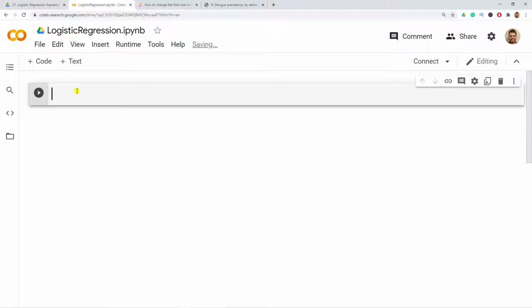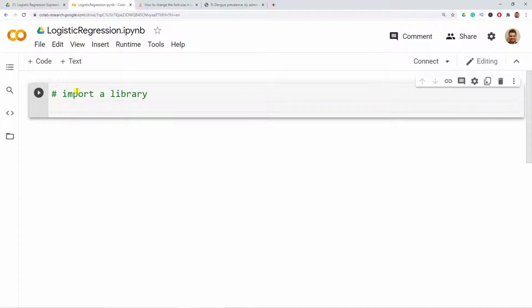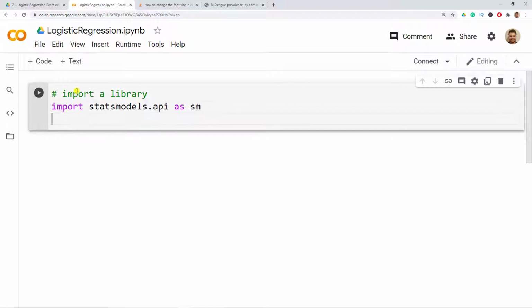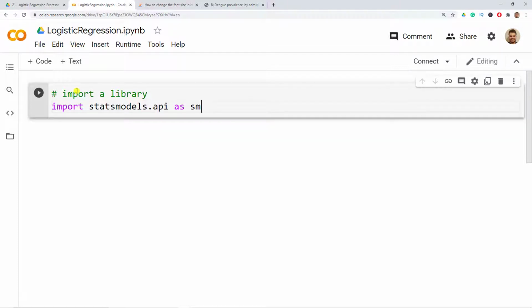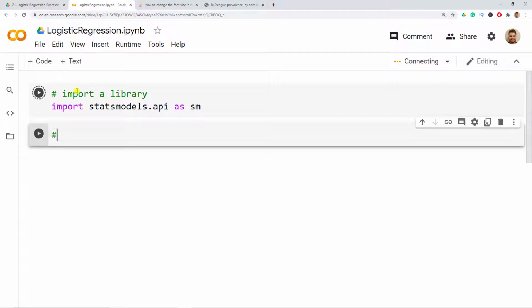First thing that we need to do is to import a library, and it's just one that we need, which is the statsmodels API. So we do import statsmodels.api as sm, and then we do shift enter, and then we would import the dataset.